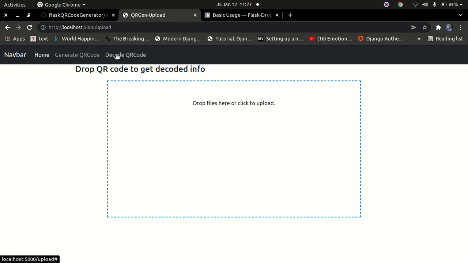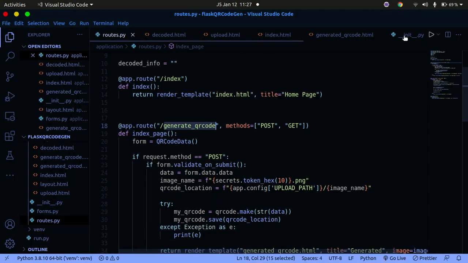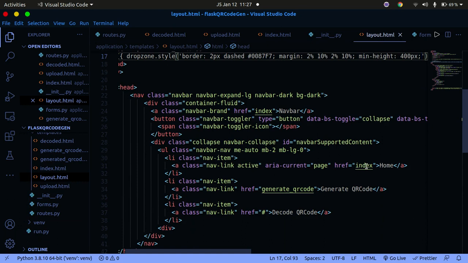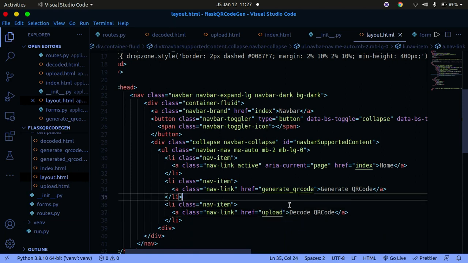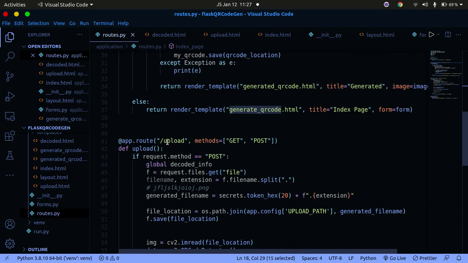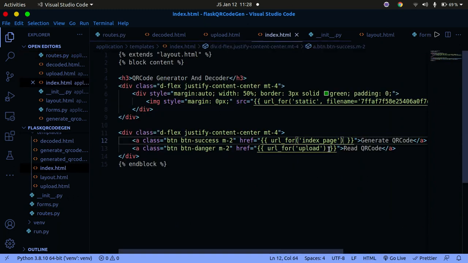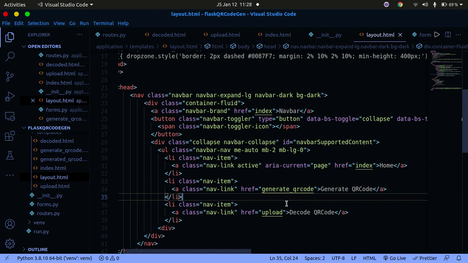So now let's also fix this so that the users can go to this page. We can just go back to our layout. Let me close this, go back to our layout, and in here where we said decode the QR code, we're going to say upload, which is the name of our route function. In here you need to use the name of these routes, but in the template you need to use the name of that route function. Okay, so that's the difference. Sorry for that error. So now here we're going to say upload.